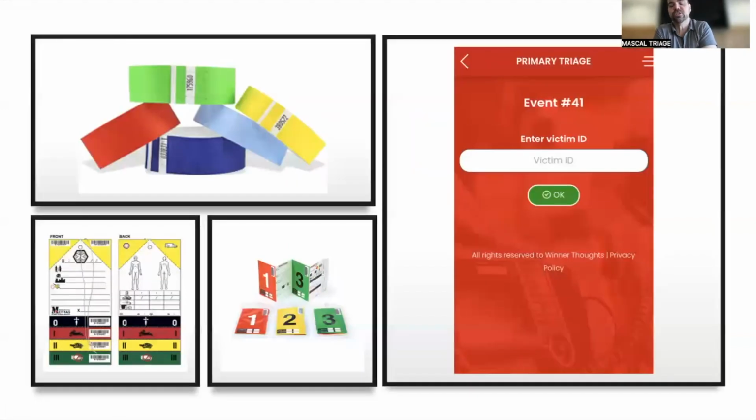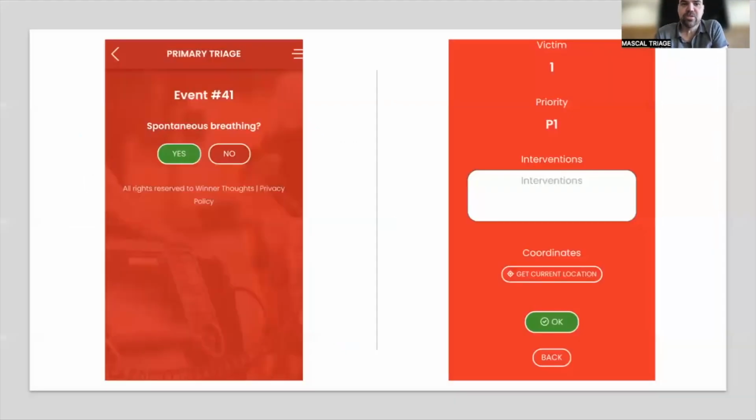When you start your triage, it doesn't matter which system you use. It's a bracelet, it's a card. The only thing that you need to do is to put in the track number of the victim. This track number is the ID of that victim in that mass casualty incident. When you start to do that, START starts. And the only thing that you need to do is answer the questions that the app is asking you.